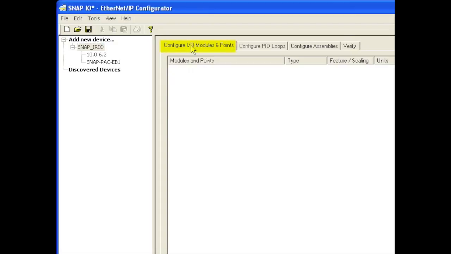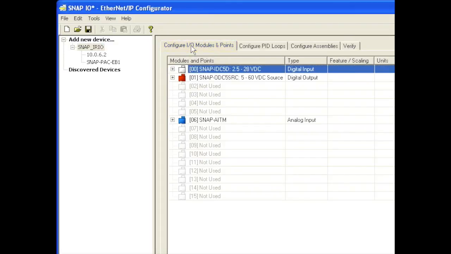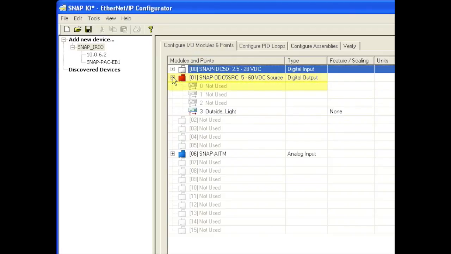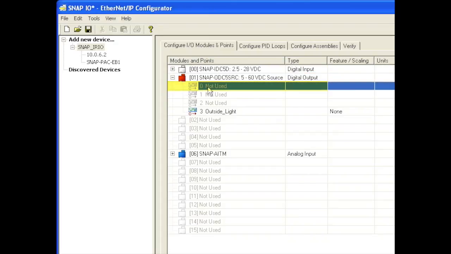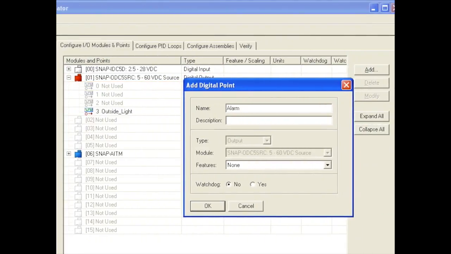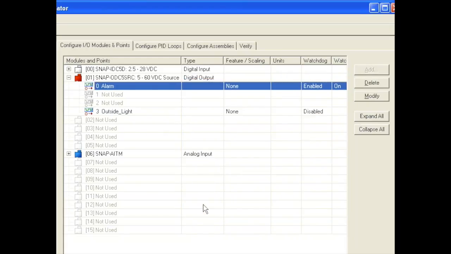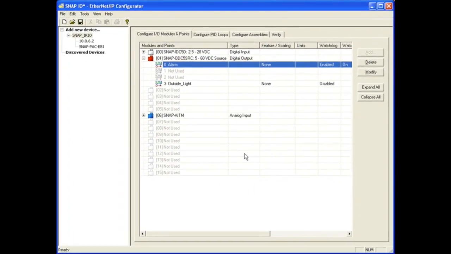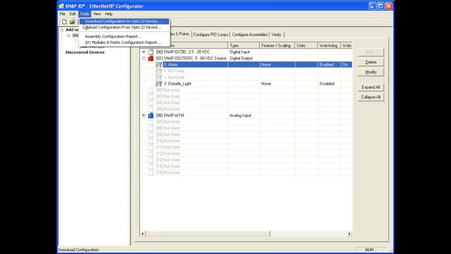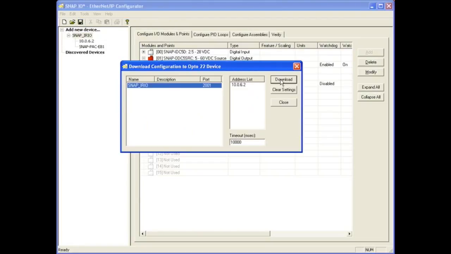So I'll go to Configure I/O Modules and Points. I have an alarm wired to the first position on a digital output module here. So I'll select point 0 and double-click on it. I'll type alarm as the name. I'll click Yes for a watchdog, and enter on as the fail state, and click OK. I don't need to configure any assembly members. All the action takes place on the I/O unit, so I just need to send the configuration down. I'll select Tools, Download Configuration to Opto 22 device, and click Download.